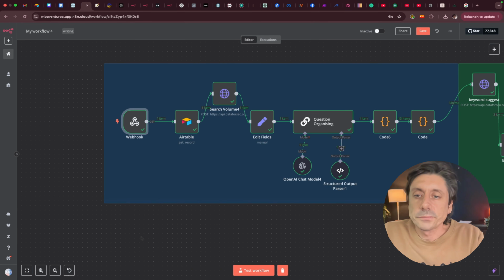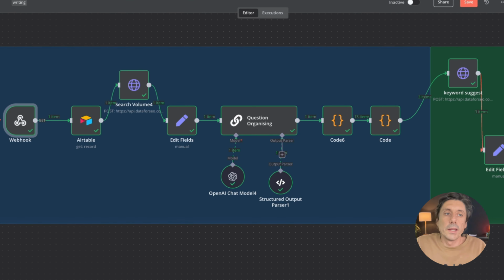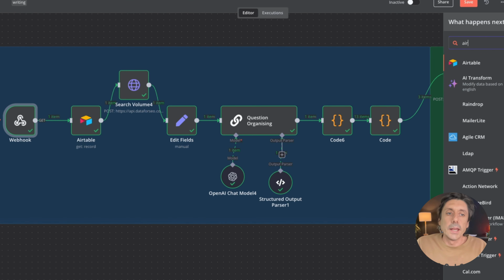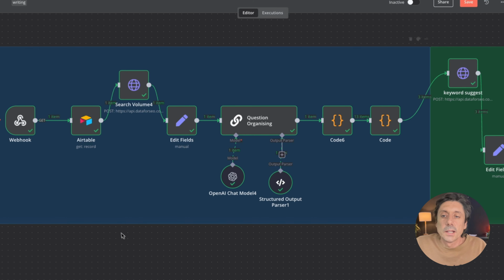Once you've done that, the next module you need here at N8N is an Airtable module. Any module you need to add, if you're not familiar with N8N, just go to the right-hand side, click the module, and then get the correct module. This particular Airtable module is called Get a Record. So you click Get a Record.